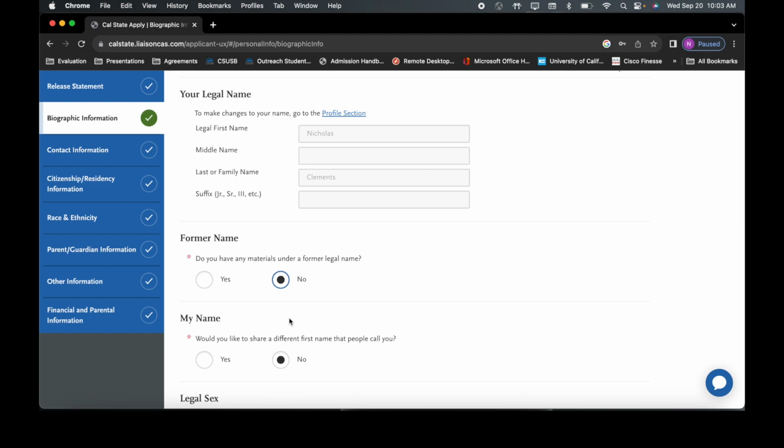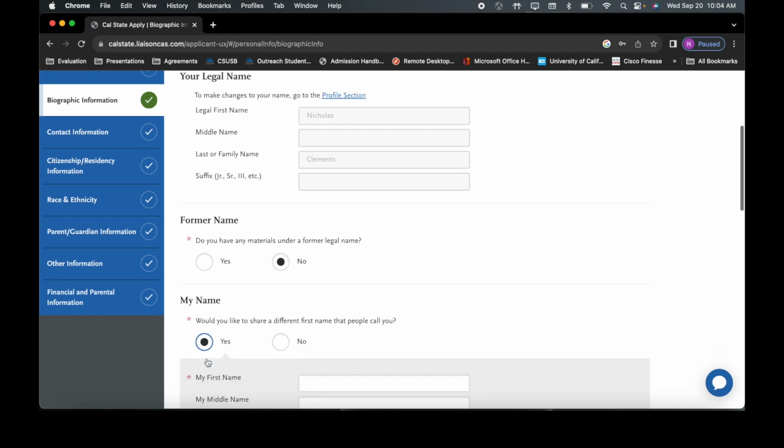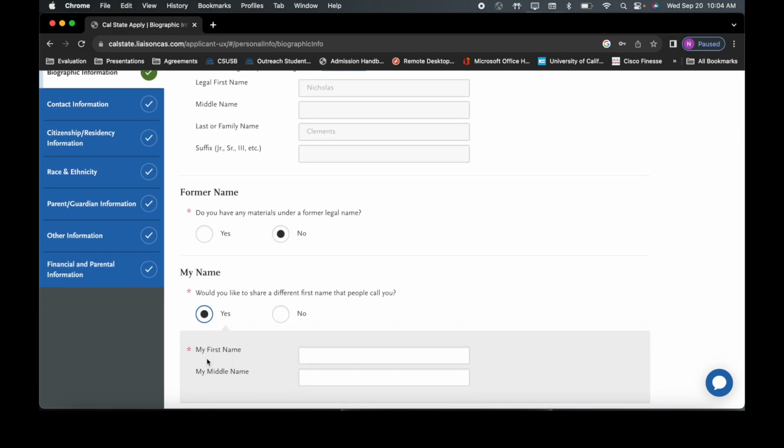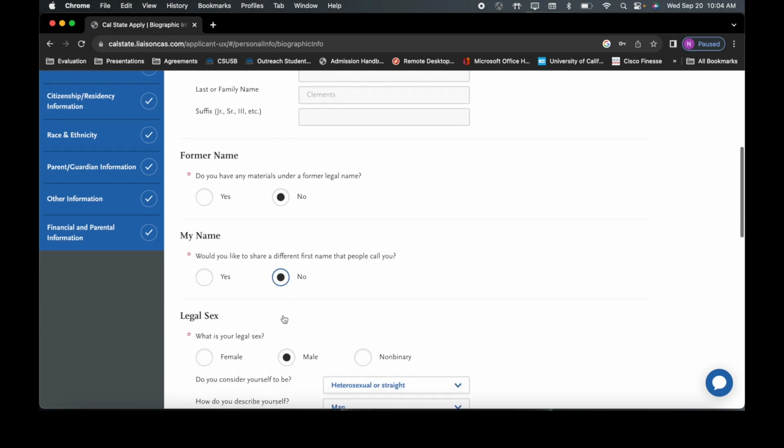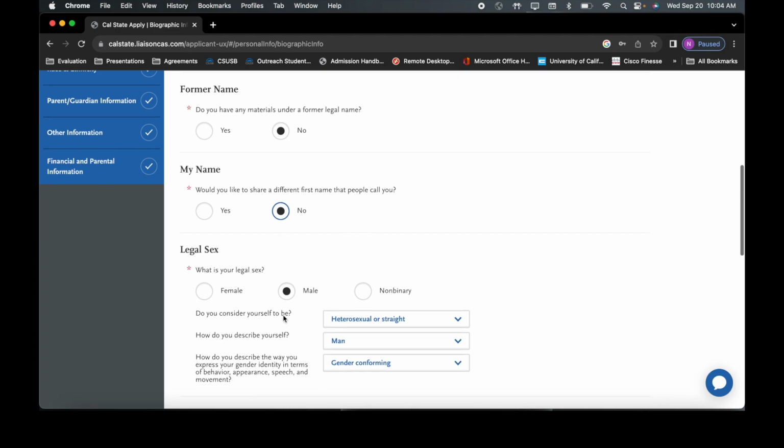Would you like to share a different first name that people call you? Do you have a preferred first name? If yes, select yes, and then type in your preferred first name. I'm going to select no. Moving right along, what is your legal sex? Are you female, male, or non-binary, meaning you are neither female or male? I selected male.